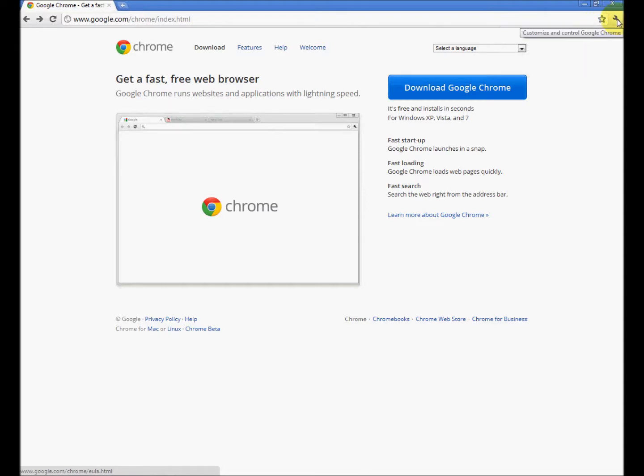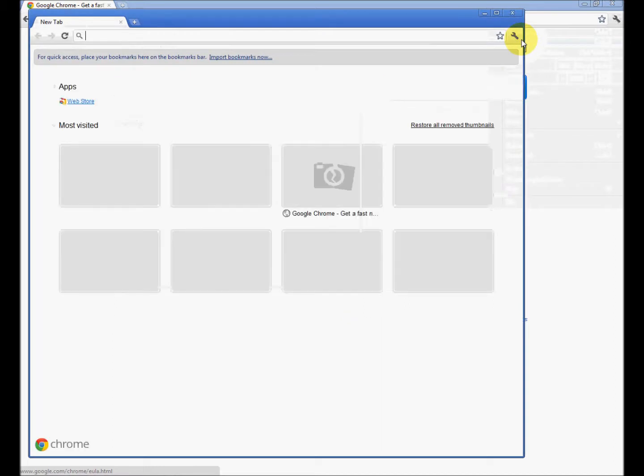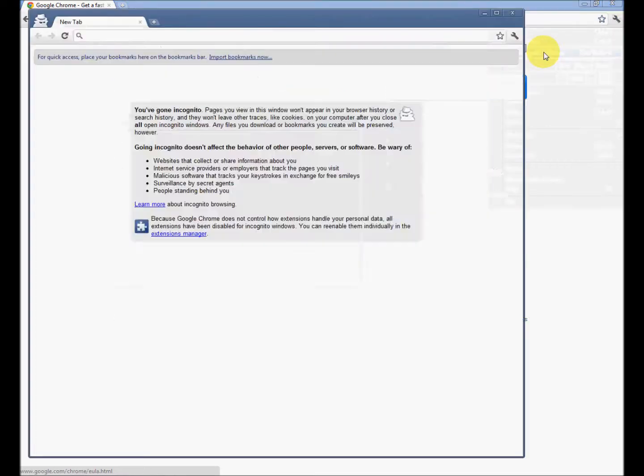And to the right of that is this little wrench that is your control panel, basically, which you have options to open a new tab, much like clicking the plus, a new window, a whole new instance of Chrome, or a new incognito window. Incognito explains here, pages you view in this window won't appear in your browser history or search history, and they won't leave other traces like cookies on your computer after you close all incognito windows. Any files you download or bookmarks you create will be preserved.